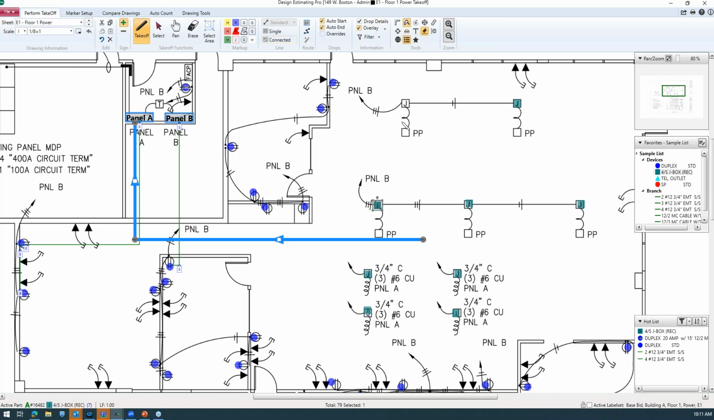So this is an important thing to talk about here too. This is a favorites list. So this is another one of those ways you can kind of speed things up and make yourself more efficient with Design Estimating Pro, the digital takeoff. These favorites lists are something that our users will populate in a fashion that makes sense to the individual. Do you want to group devices together? Do you want to group branch together? More specifically, maybe we just want all MC cable. We want an MC cable shortcut.